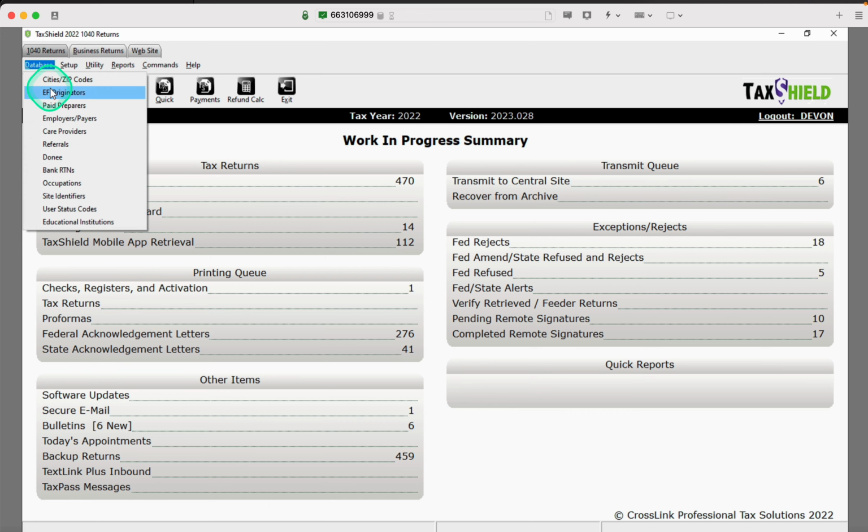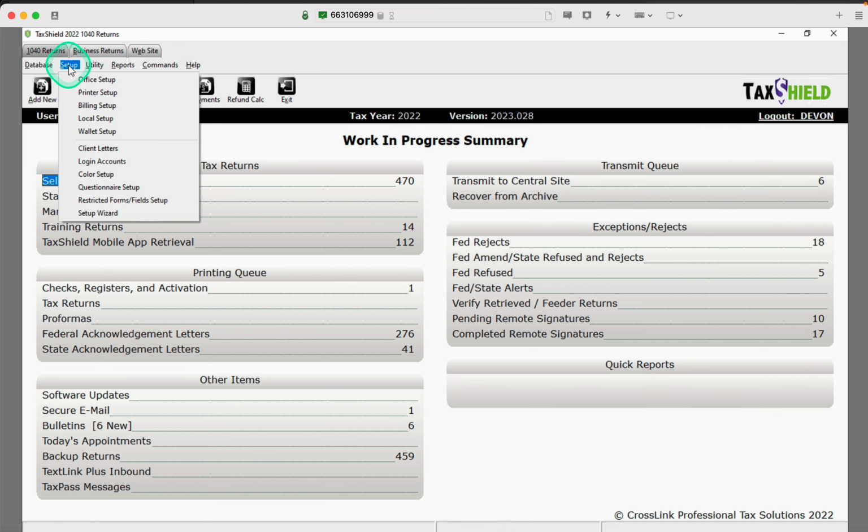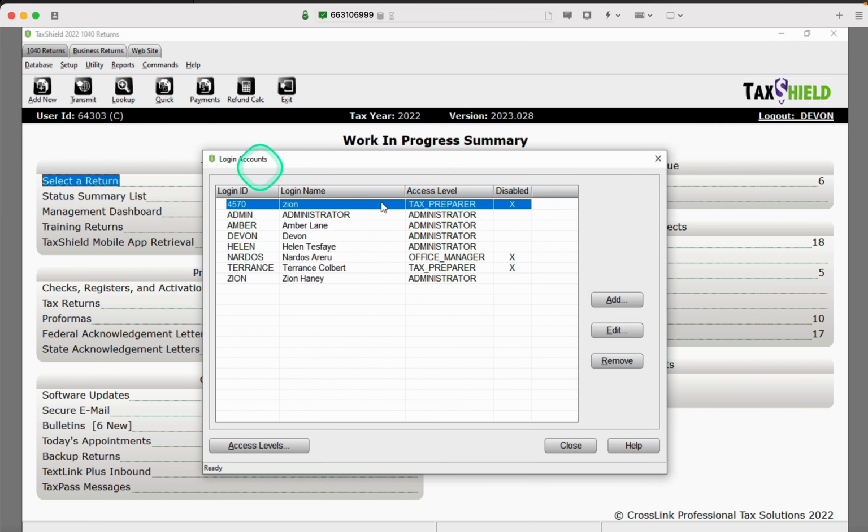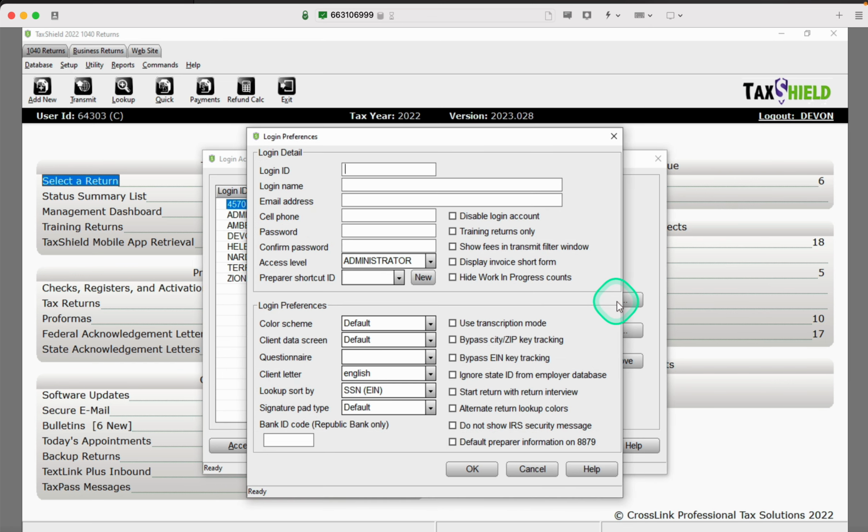So under database, we're going to go, my apologies, we're going to go to setup and login accounts right here. And let's create a new one. So the login ID can be almost anything that you want. So my name is Devin. So we can just type in Devin, even though there's already a Devin listed. For the sake of the example, I'll just put Devin1 so that we're not going to run into an error because there's two similar login IDs. But this is where you fill out the rest of the information as you see it: login name, email address, cell phone, and password.